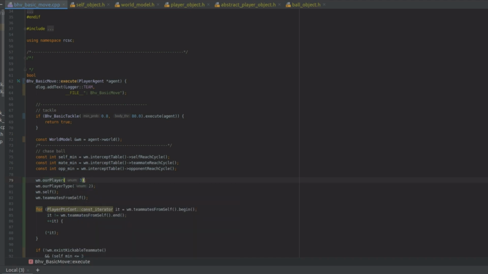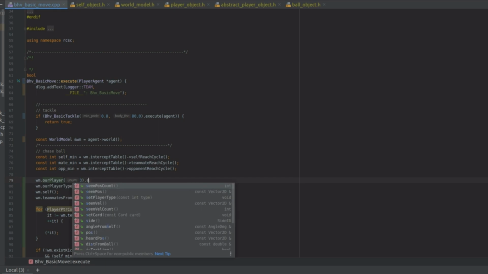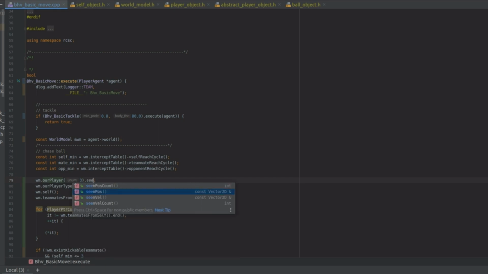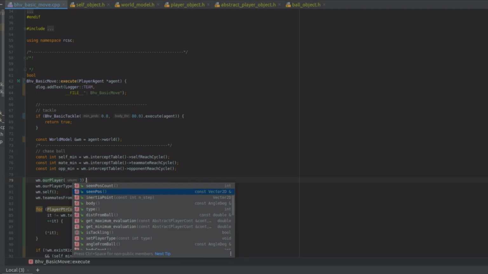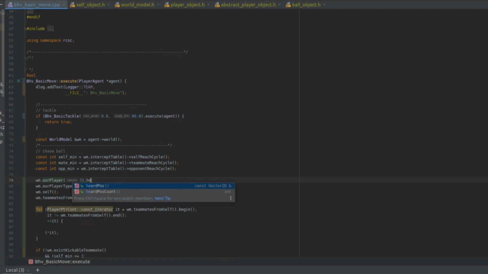There are also two other functions that are related to the player's position. There are seen pose and heard pose. The player has two different ways of updating its data, through the viewable area and through other players' messages. Players can send data to each other. For example, they can say, hey, player 6 is at the following position. Obviously not like this, but somehow similar.